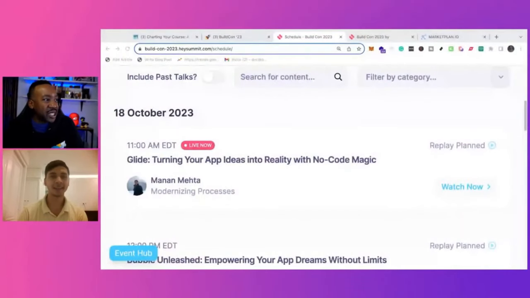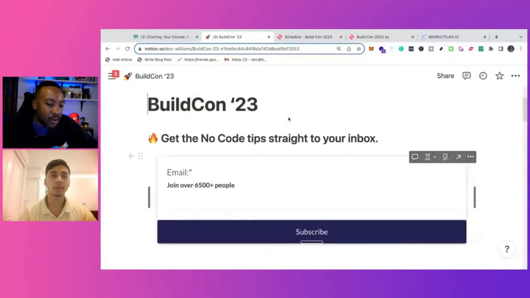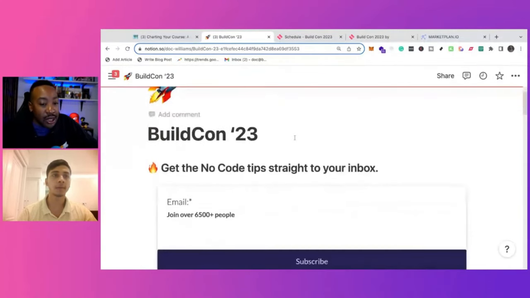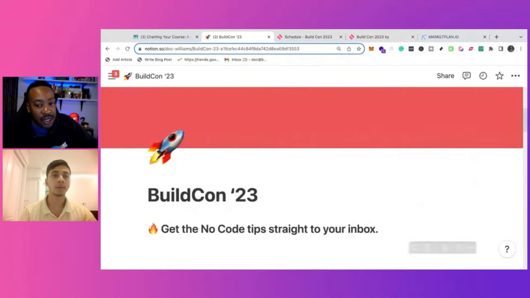Let's do it. So if you're just joining us for this session, just let us know that you're watching live. But remember, we're in this session right now with Manan, Glide, turning your app ideas into reality with no code magic. So we're going to be breaking this down, looking at all of these different things that Manan's going to show us. And remember, if you're watching this on replay, we're going to be using the BuildCon notes right here in Notion. You can get this. And we're going to be building out a micro SaaS and showing how to do this with no code and specifically with Glide.